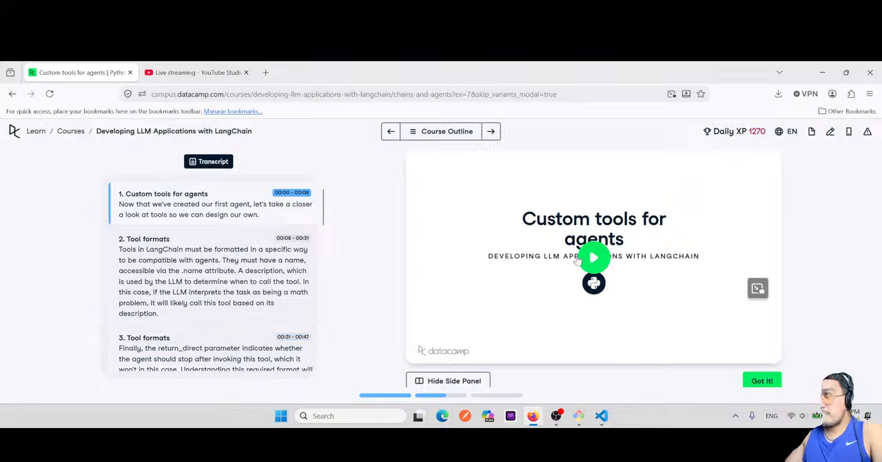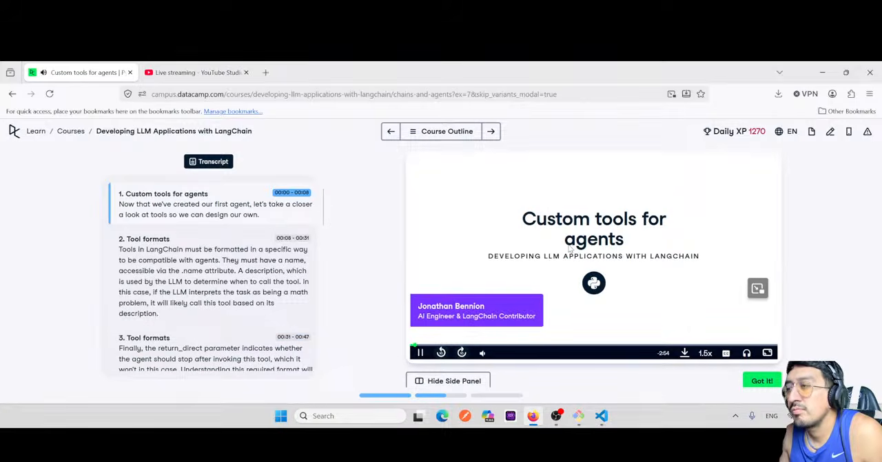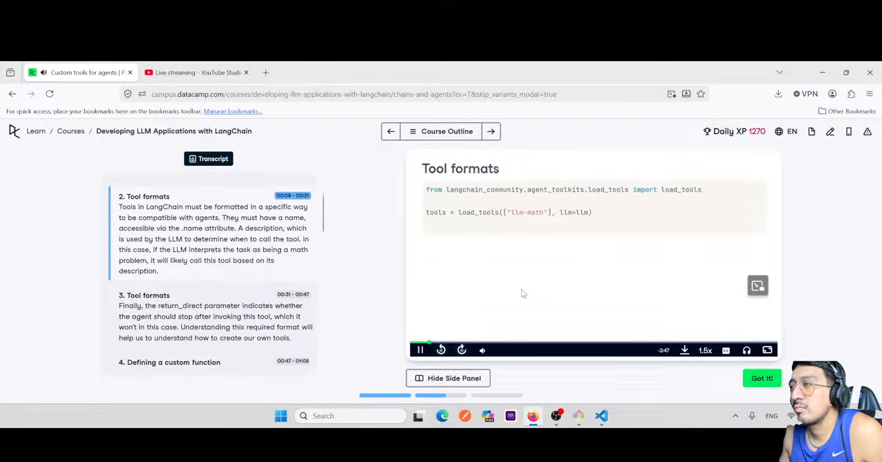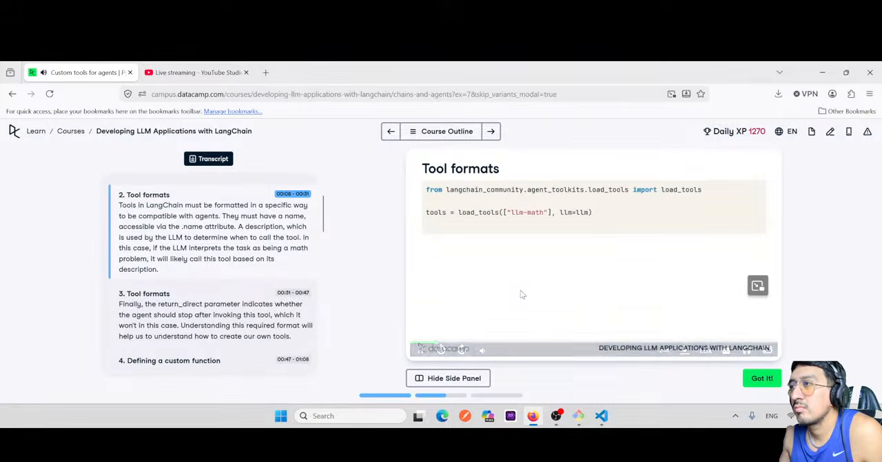Okay, let's come back to this. Now that we've created our first agent, let's take a closer look at tools so we can design our own. Tools in LangChain must be formatted in a specific way to be compatible with agents.